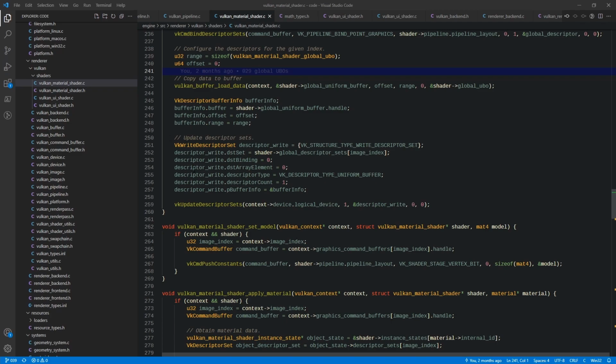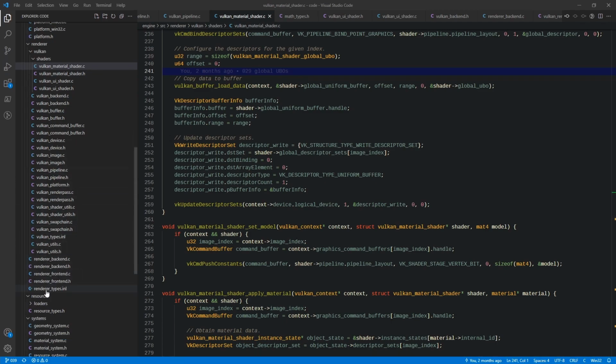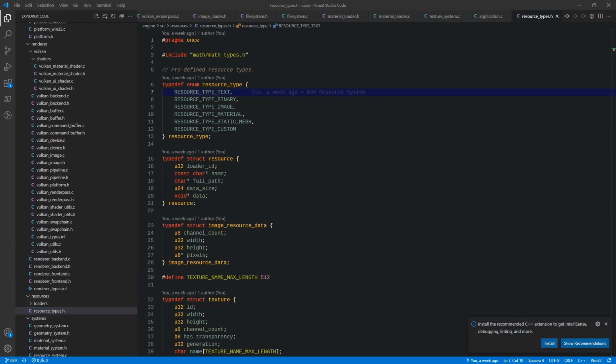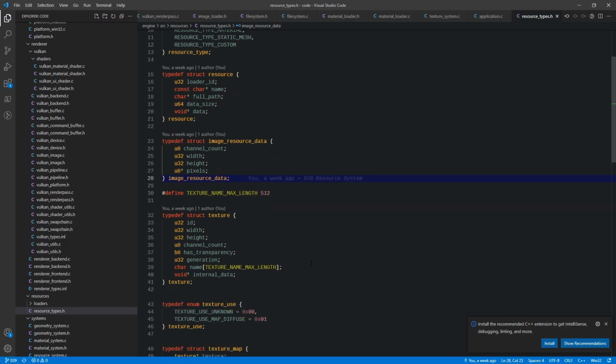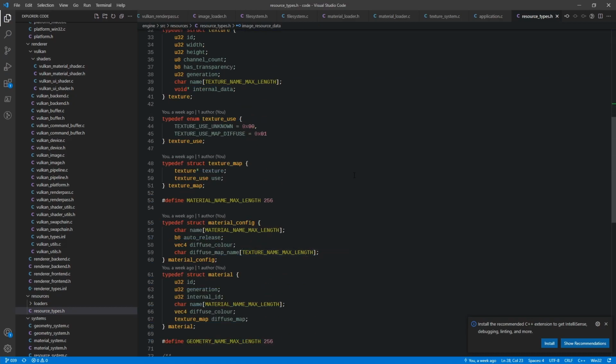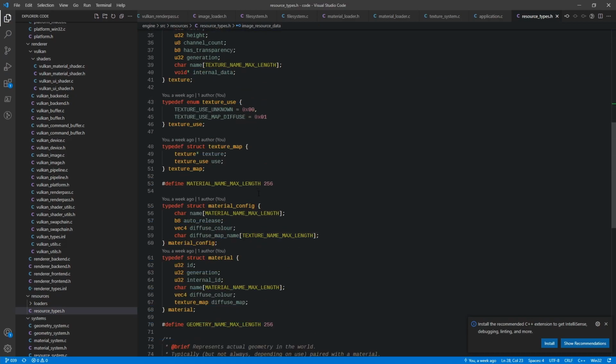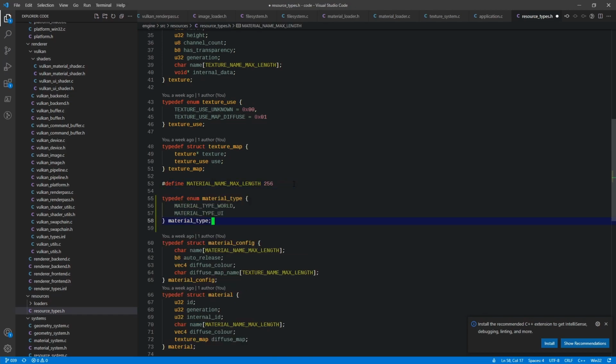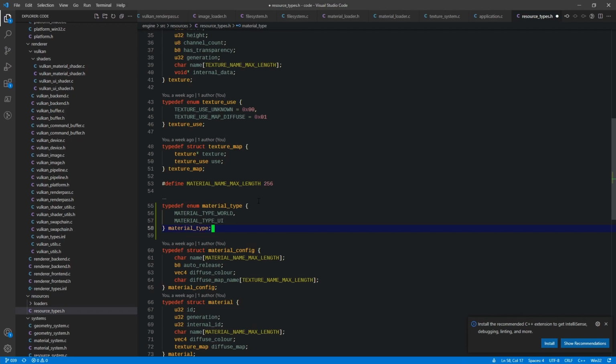So the first thing that we're going to want to do is go to our resource types.h, and we are going to make a small modification to our material. So if we go down here, we have our material and material config, okay? And right above that, I'm going to go ahead and define our material type, right? So right now we have one for the world and one for the UI. Eventually, we probably will have other material types as well, but for right now, these are how we're going to split it up.